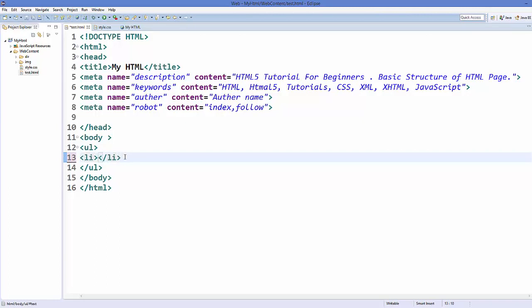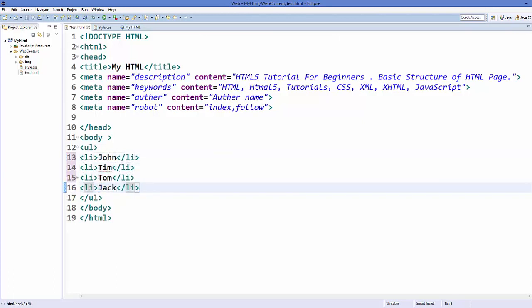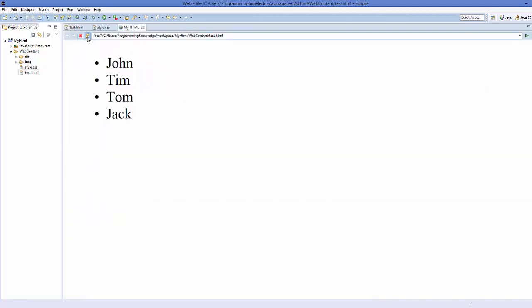I will add two more items like this, and then for example I want to have a list of names. So I can just give the name, something like this. I will save my code and refresh my web page, and it will look like this. So this is an unordered list.